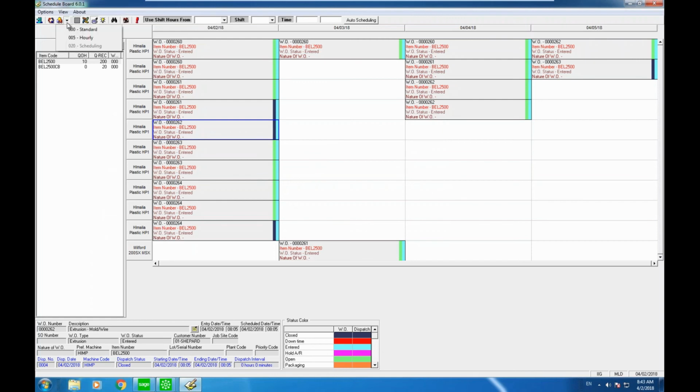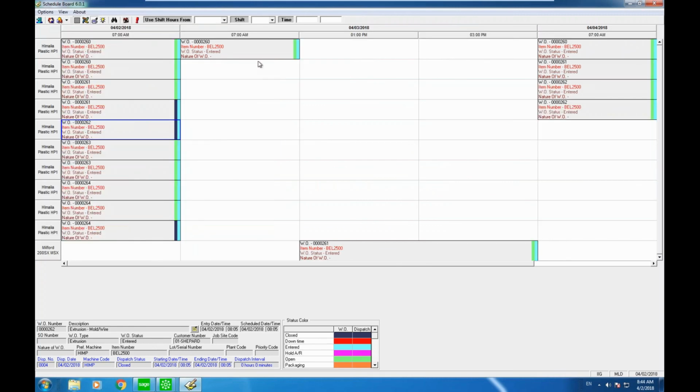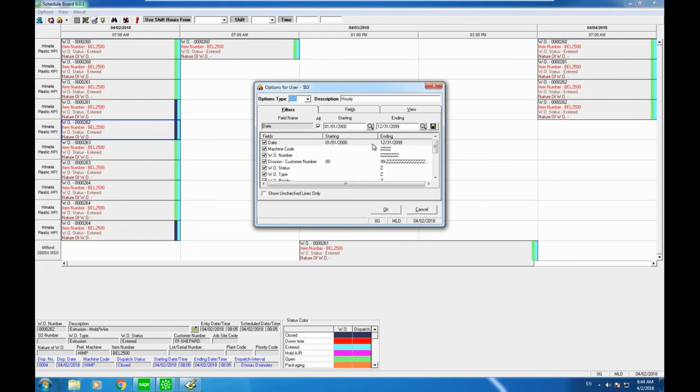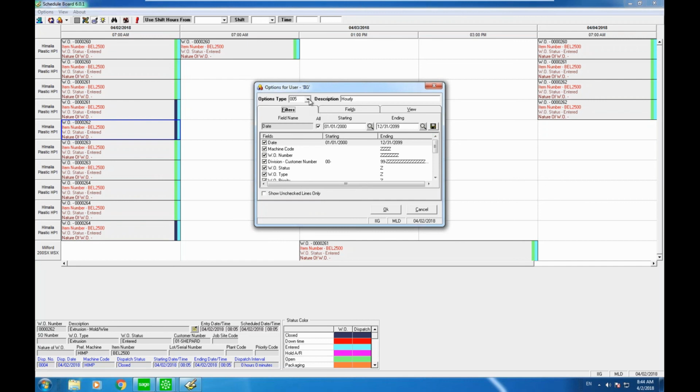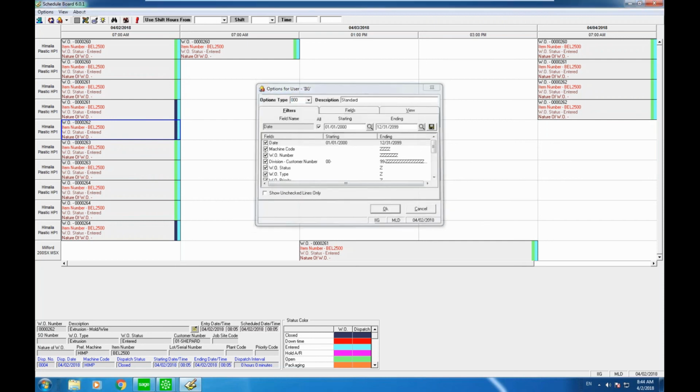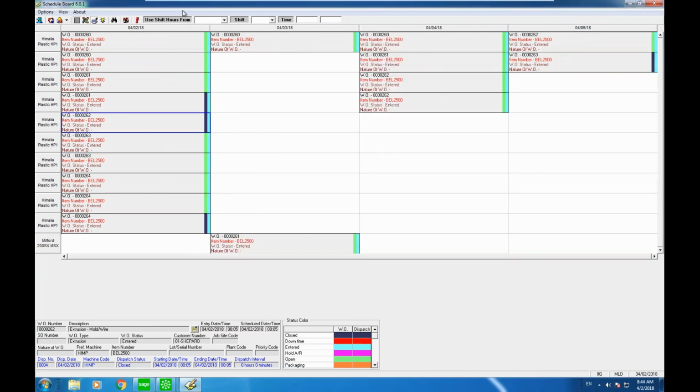So I have as many scheduling board views as I want. I can create scheduling board views that are hourly. In this case, I've created it to show every 2 hours, from 7 a.m. to 7 p.m. I can have other views that are not hourly and just show me daily information, and that no longer will show the date. I can set up the shifts and the dates and times.